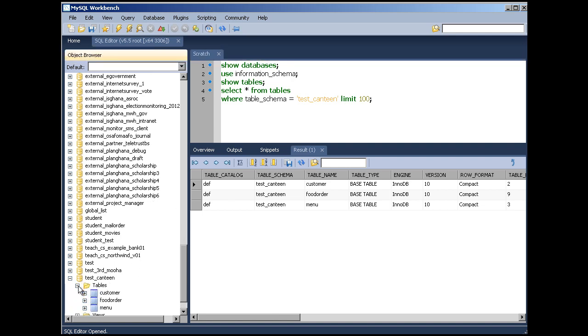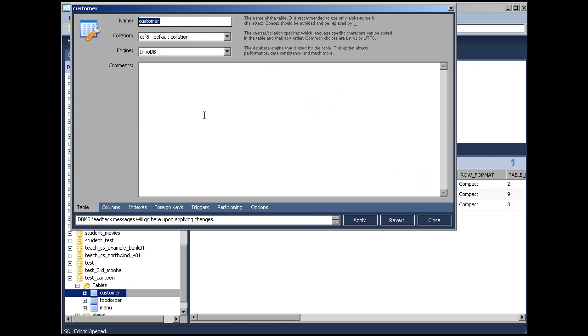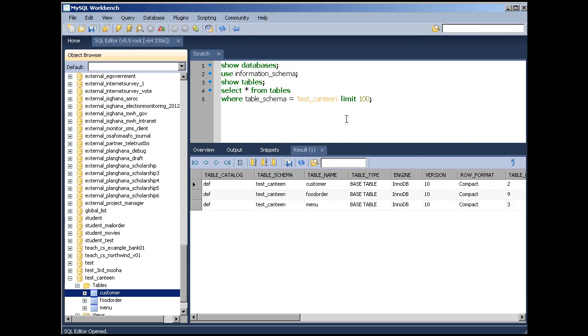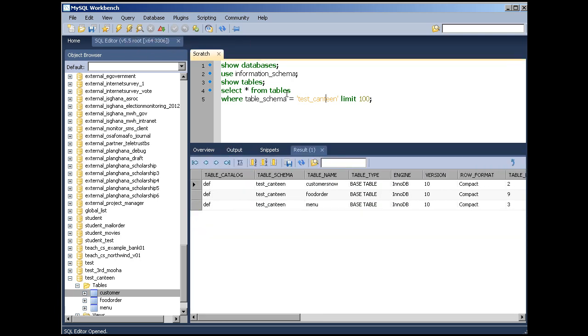But if I go to one of these, customer, right, and I alter this, and I now call it customers now, apply. When I run this query, you'd actually realize it's updated it in its information schema. So tables are kept here on everything, all the objects, all the features. So it's actually very nice. Okay.